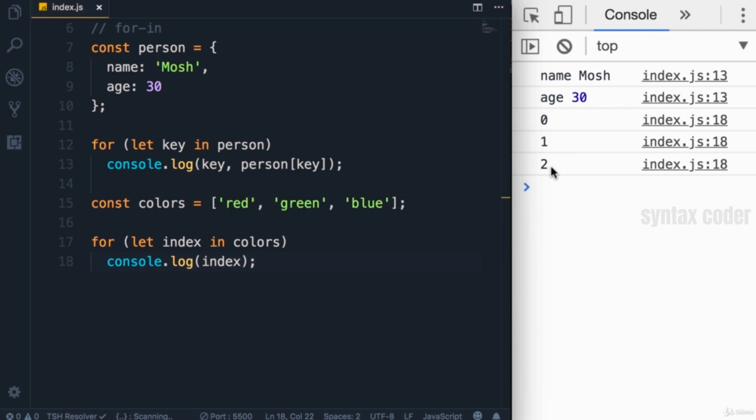Now, if you want to get the element at the given index, once again, we use the square bracket notation. So, comma, colors of index. Save the changes. And now we can see each element in our colors array. Now, starting from ECMAScript 6 or ES6, which is the modern version of JavaScript, we have a new kind of loop that is called for of loop. And that is an ideal way to iterate over arrays. And that's what you're going to learn in the next lecture.